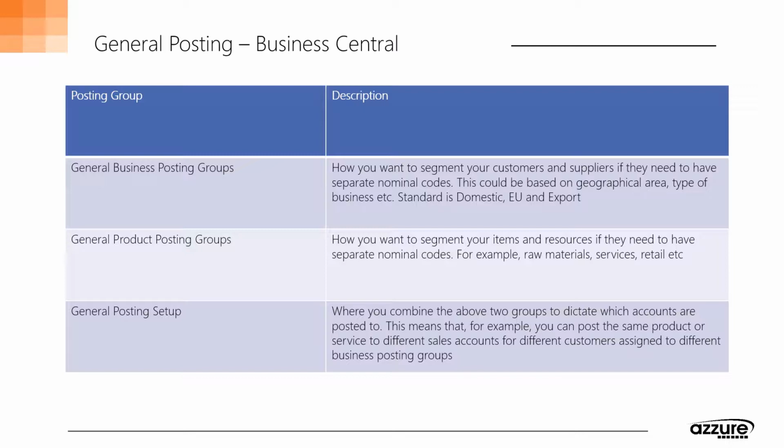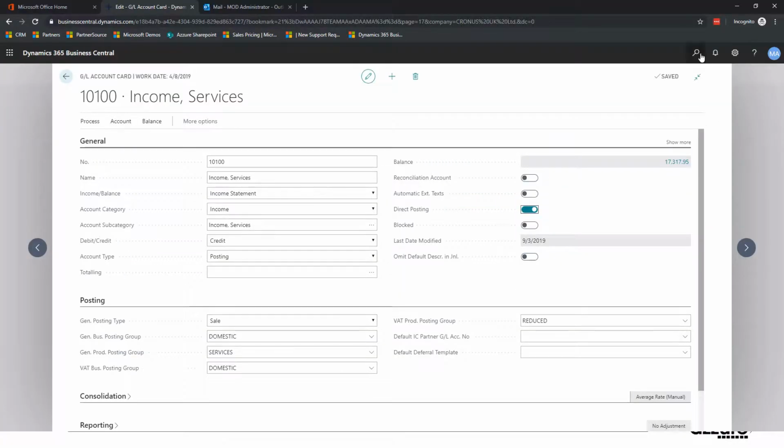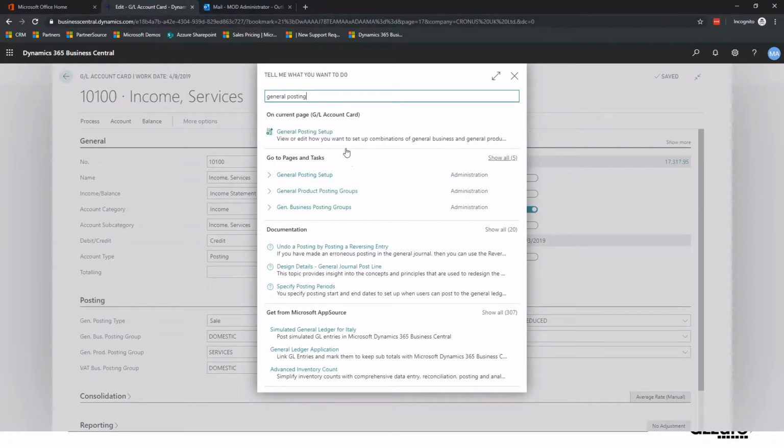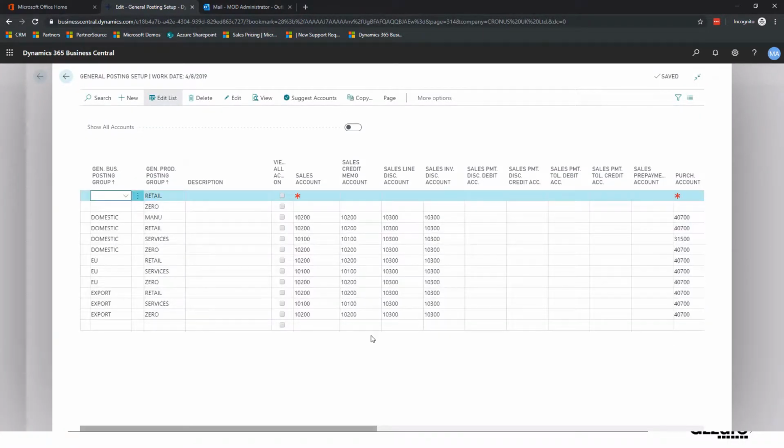Okay, we then use the general posting setup to tie those two together to dictate where we want certain transactions to end up on our chart of accounts. So if I quickly go back into Business Central and I search for general posting, I can see the way that the default system is set up. Okay, now it is probably recommended that you keep the base setup if you start using the system, just because all of the various rules and stuff are already working in the background.